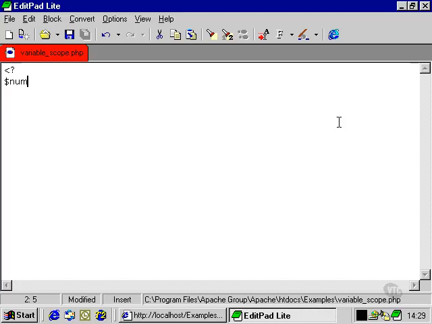First of all, we'll just set a variable, let's call it number, and we're going to set it to the value of 4. And then we're going to echo that to the browser like this. I'm going to put a line break in there as well.